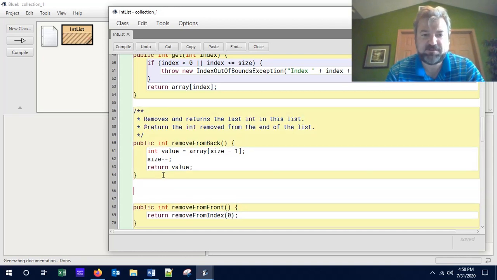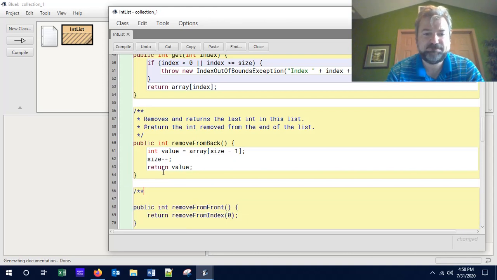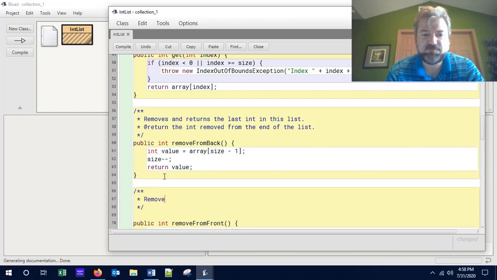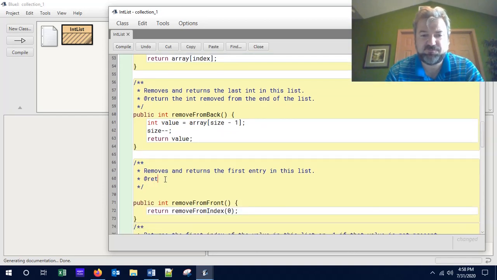Now I'll just add some documentation here. Removes and returns the first entry in this list. It does not have a parameter, right? But we do return something, so we should use the @return. And we'll say the int removed from the front of the list.